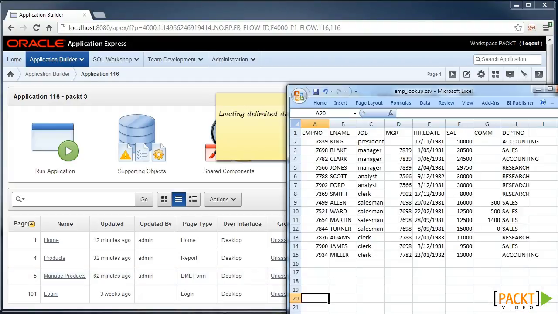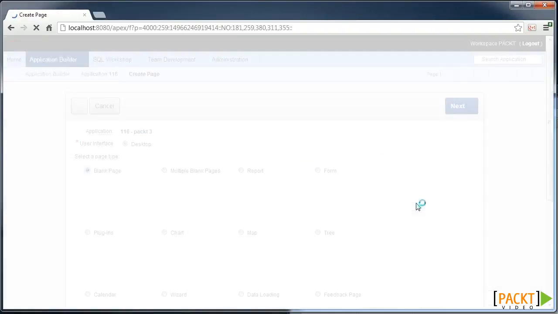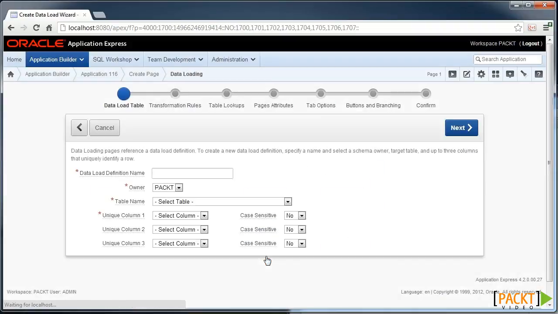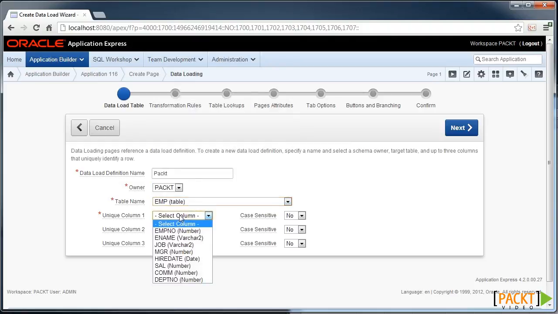So what we're going to do in this video is load this CSV data into our application. We'll need to cater for this job, which is in lowercase, and the department number, which is actual department names. So I'll go and create a new page, and we'll choose the data loading option. So we need to create a new definition name, so I'll call that packed, and also going to be loading into the emp table. So we'll use the emp number as our unique column.